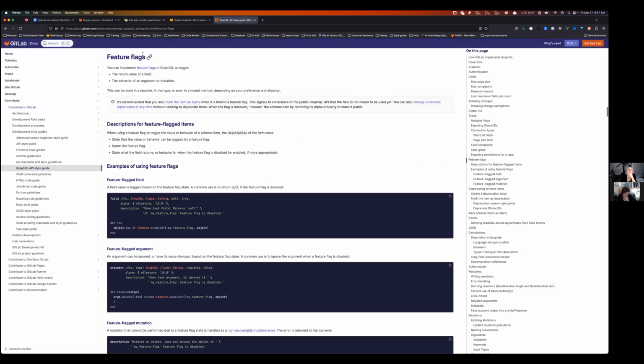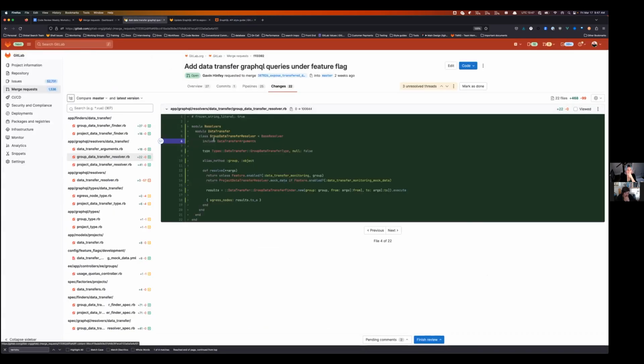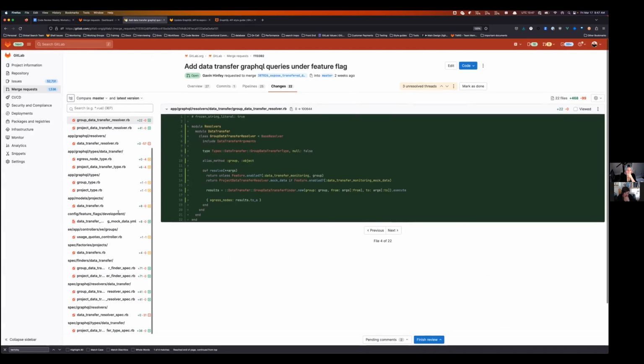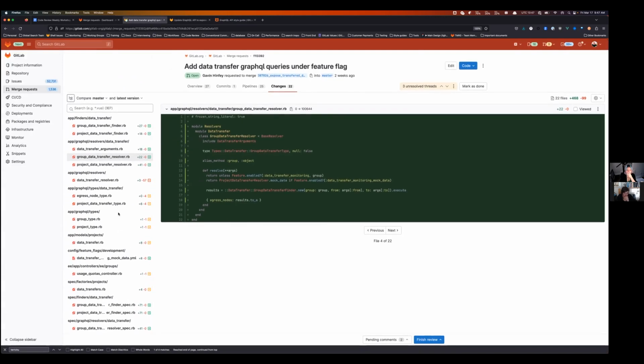Feature flags. The return value of a field, the behavior of an argument or mutation. This can be done in a resolver, in a type, or even in a model method. It is recommended that you mark the item as alpha while it's behind a feature flag. Okay, so that's important, that's good to know. I don't see any documentation here.